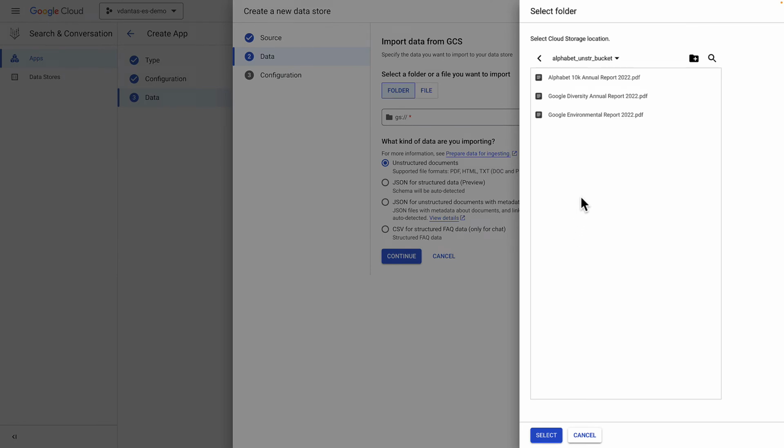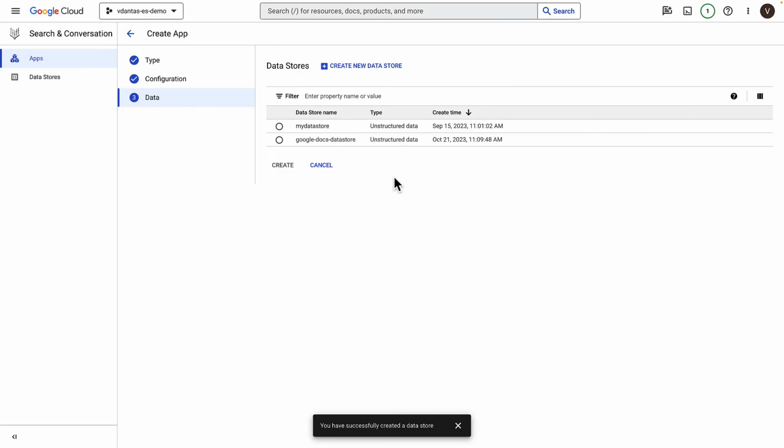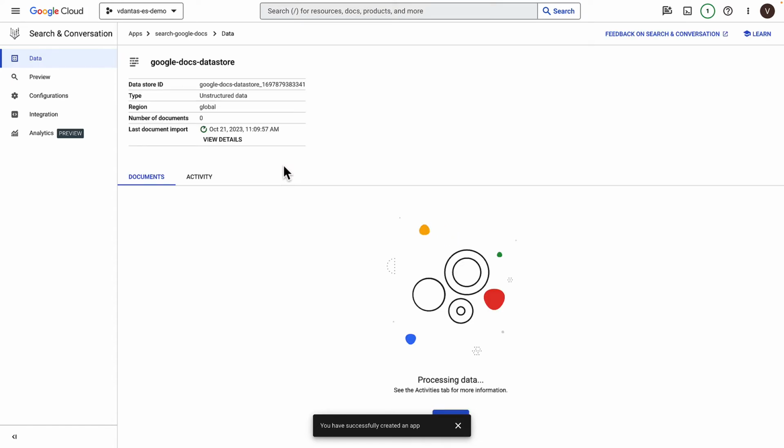But again, I'll leave it as unstructured documents, and I'll select a folder that I already created with three PDFs: the Alphabet 10K annual report, the Google Diversity annual report, and the Google Environmental report. Now select the data store that I just created and click on Create. Now the app has been created, but it takes some time for the documents to be indexed and to be ready for search. So pause the video and come back when it's ready.